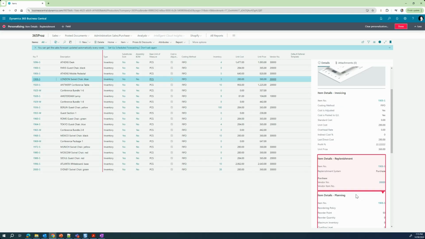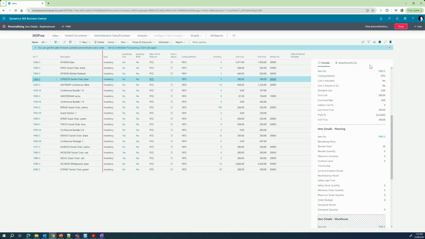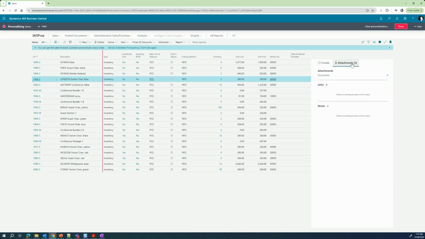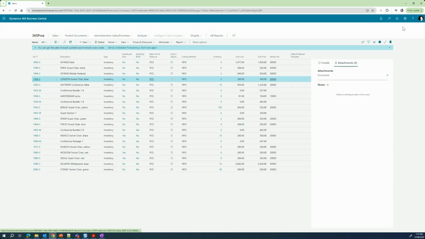And what I can also do is maybe I can move this section on top of item details invoicing, right? And my fact boxes have two tabs, details and attachments. So maybe I can go to attachments and say, okay, nobody in our company adds links to the fact boxes. So what I can do is I can even hide this section over here. All right. And once I'm done, I can click on done to save my changes.